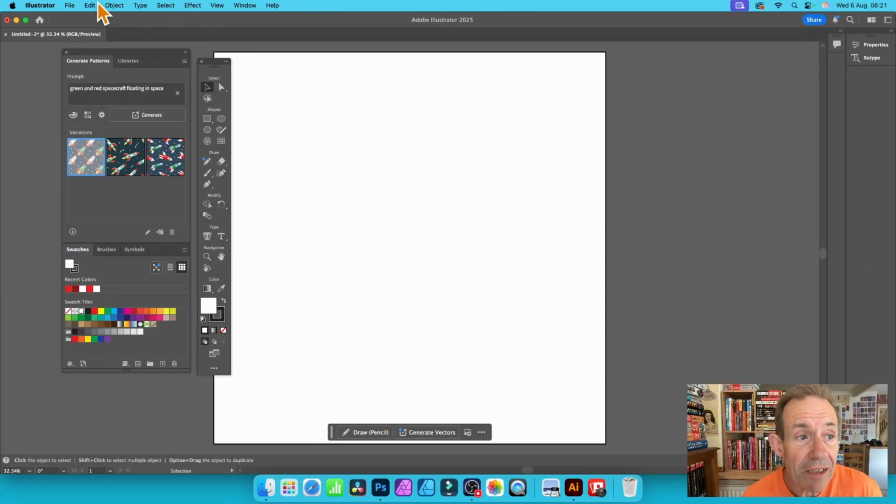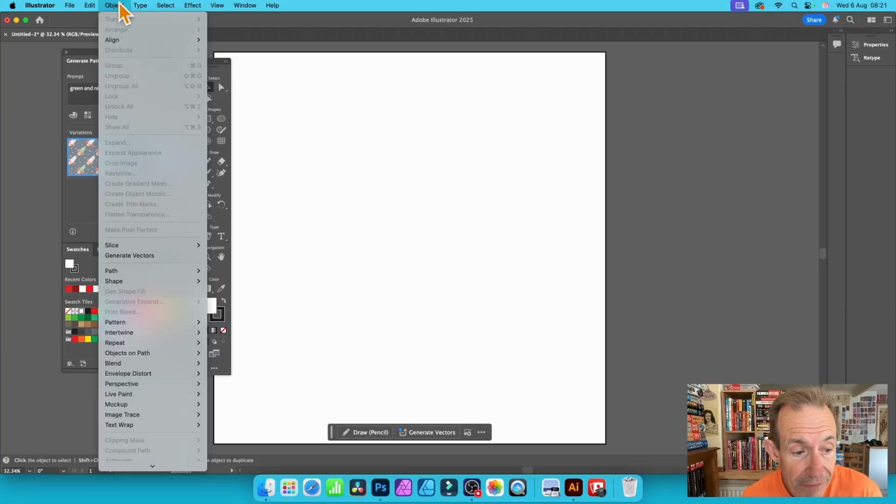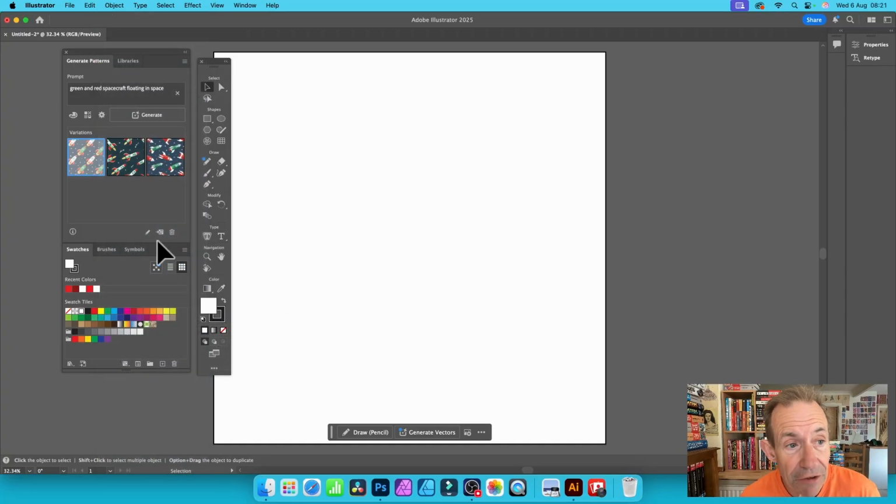So in Illustrator, I've got Generate Patterns. You can find that in Object, and then just down to Pattern, and then Generate Patterns. And you've got this panel. I've got green and red spacecraft floating in space. You could create any design, of course. Just click Generate, and it will generate these designs here.